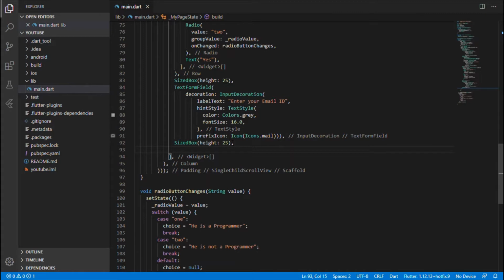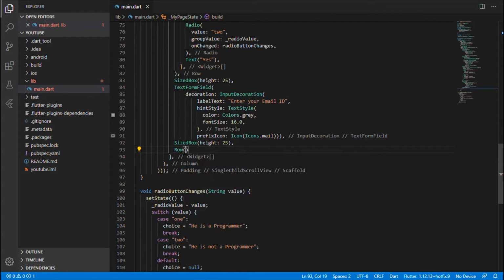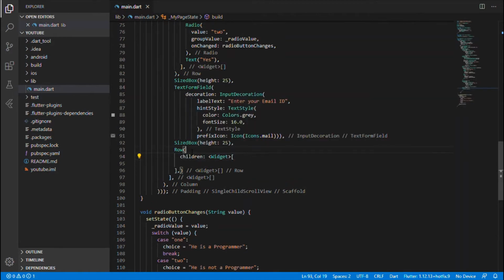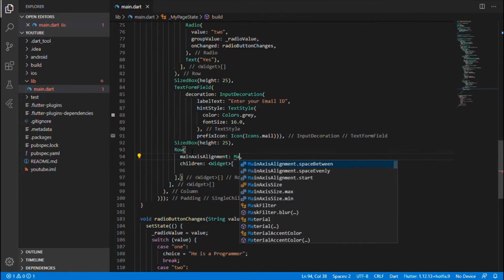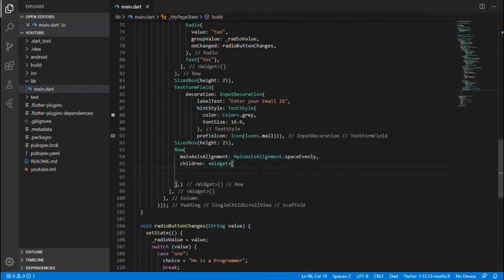So as usual, let us have a row because I just need to have a question and a drop down menu, so it will be in a horizontal manner. So let us have a row, take the children widget. Before that, let us have main axis alignment, which is space evenly. So I just want equal spacing between the question and the drop down menu. So inside the children widget, let us have the question, which is the text. The query will be enter your city name.